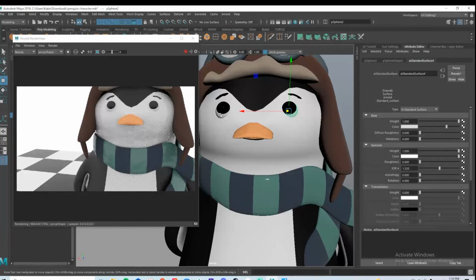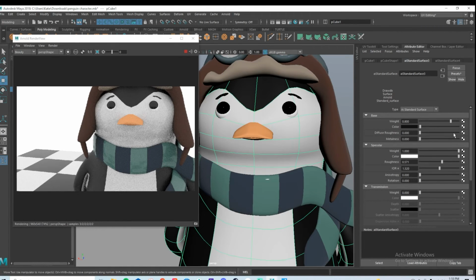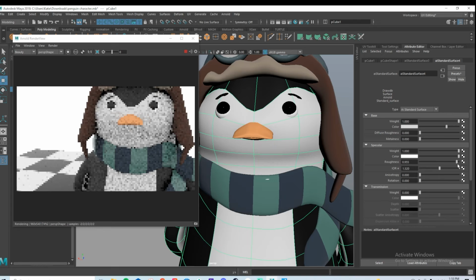And then I'm going to make these guys have a new material than the skin. That way I can make that really white. And this guy will be more gray and a little rough. There we go. Something like that.